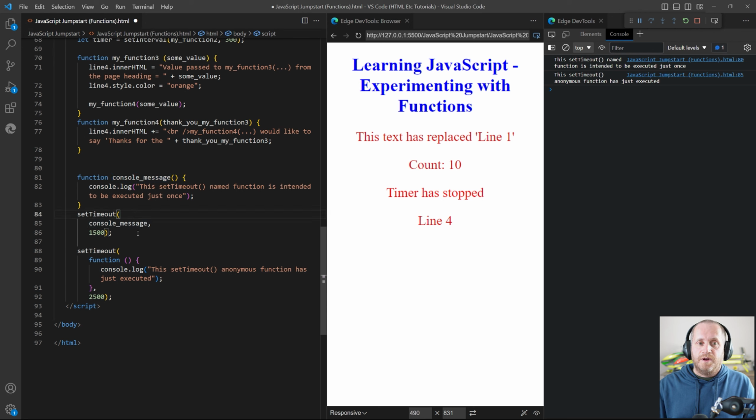And it's a good example, I think, of when we would want to use an anonymous function. If the message or whatever the code is only intended to be executed just one time, it doesn't really make any sense to give it a function name if we don't need to. And we don't need to in JavaScript. And so that's everything for this tutorial.